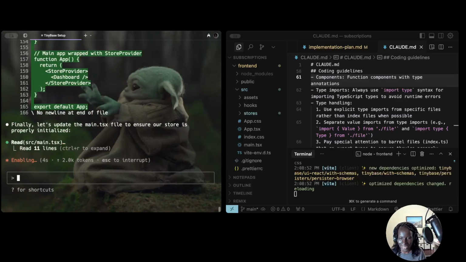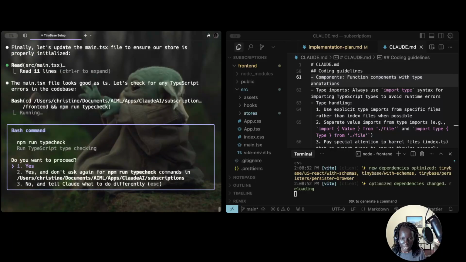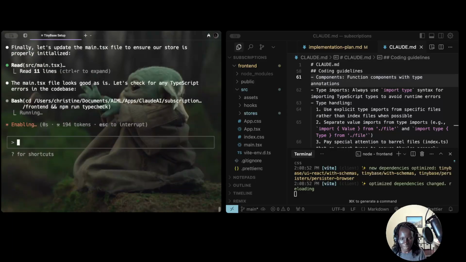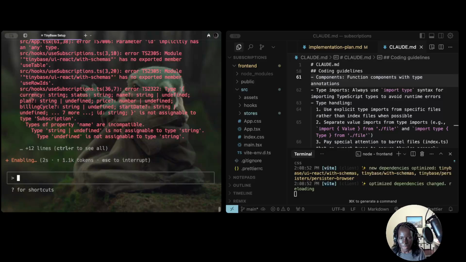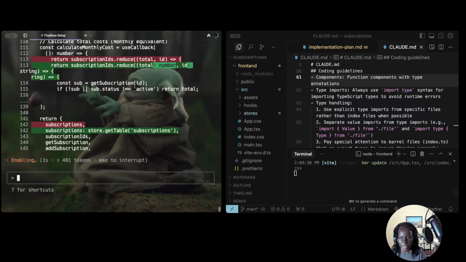If it doesn't, no. And I like that it's running type check. Let's do yes. That way it can fix any errors that are found there, which is always a good thing to do. All right, so it's basically added some type checking here. So, all right, we've gotten some of the fixes going.